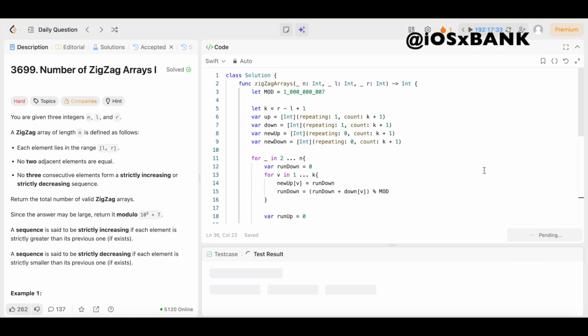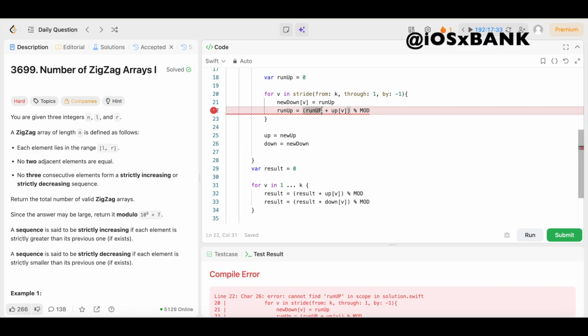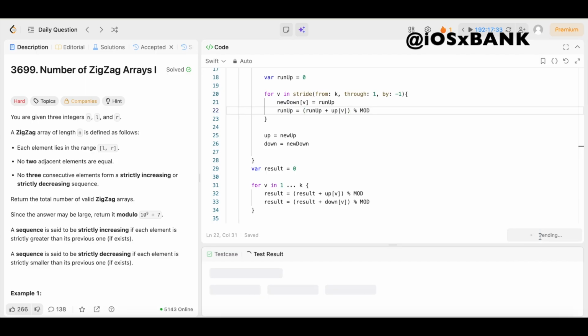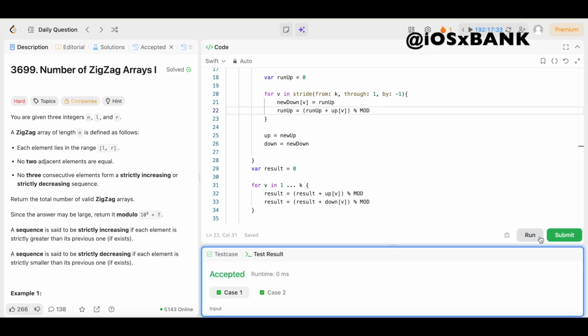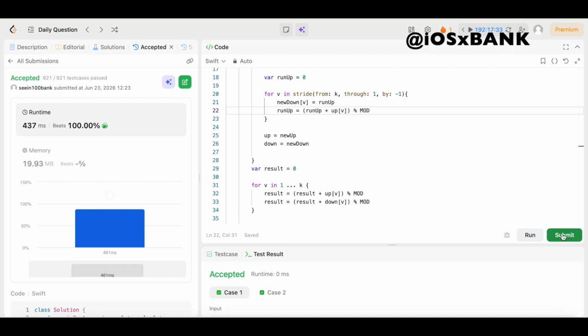Let's give it a run. Make sure it runs properly. Cannot find run up. This should be a lowercase p. Let's run it again. See if that did the trick. And it's accepted. So let's go ahead and submit it and make sure it's still accepted after we submit it.